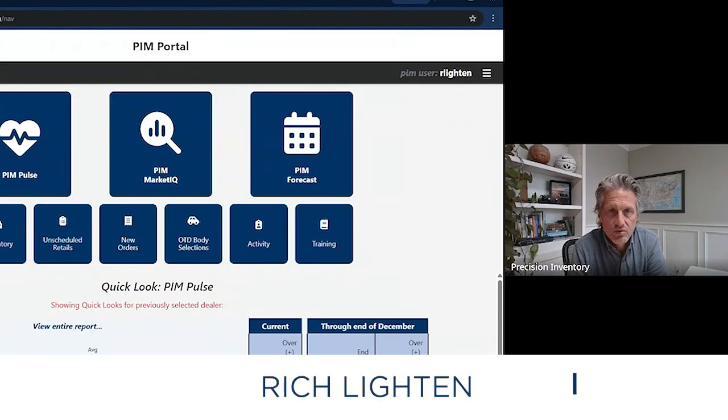Well, hello everyone. I'm very excited to show you today our new PIM portal. This has been a long time coming. We're really excited to get it to you.